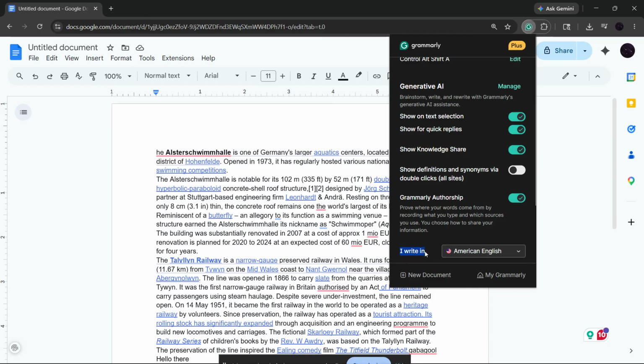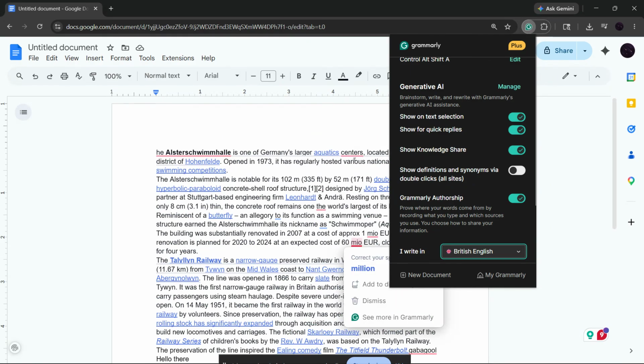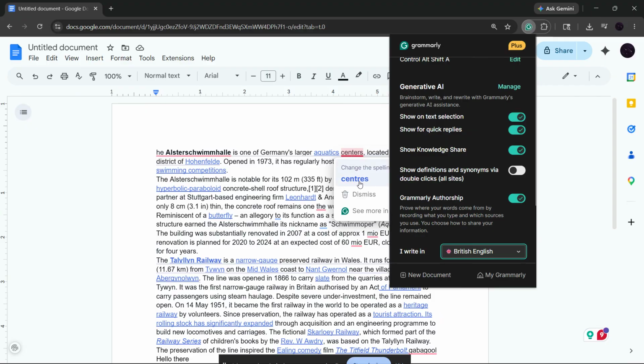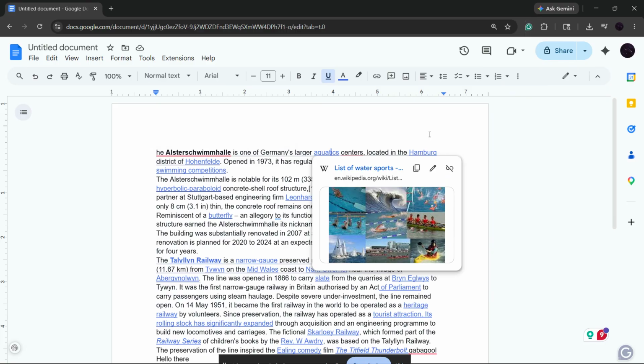At the bottom, look for the drop-down menu that says I write in. Click that drop-down and you'll see a list of language options. Now select British English. As soon as you choose it, Grammarly will update its spelling and writing suggestions to match British English conventions. That means words like colour, favourite, and organise will be treated the British way instead of the American way. Now let's move on to the desktop app method for Grammarly on Windows and Mac.